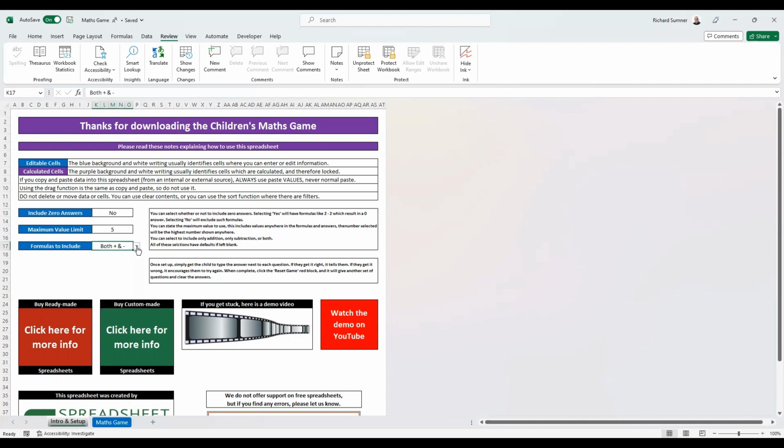And then the equations to include, you can select either addition only or subtraction only, or both, which will obviously be addition and subtraction. So I've got it set to those. If any of these are clear and you haven't selected them, Excel will use a default, which is usually both, and the number 2 answer. And if you leave this blank, it'll probably use 5, which is the lowest. And it will usually exclude the 0. So you want to select those to what your child wants.